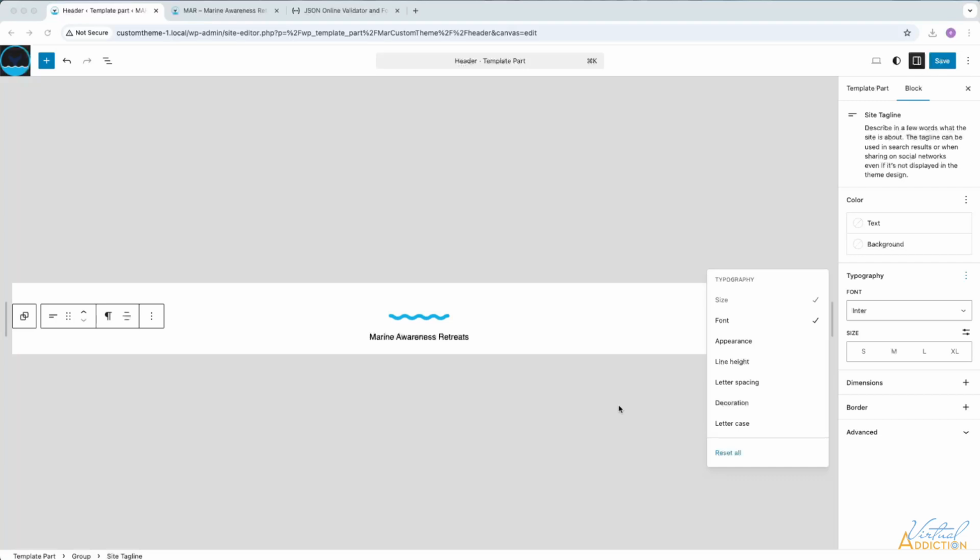Now we'll add some options for font styles inside of our theme.json file.